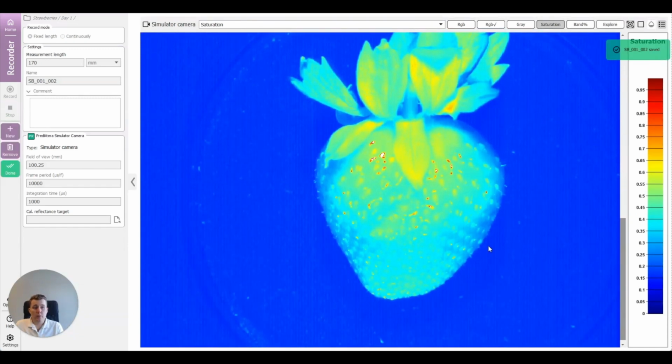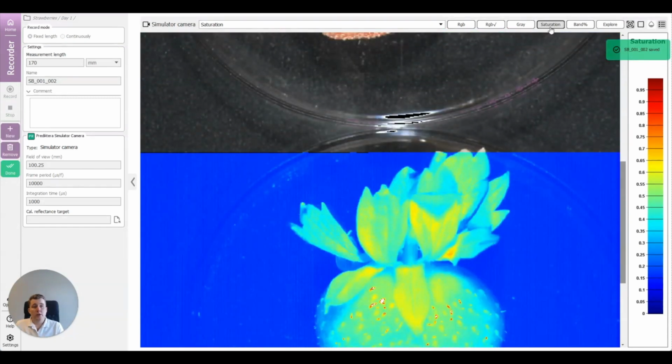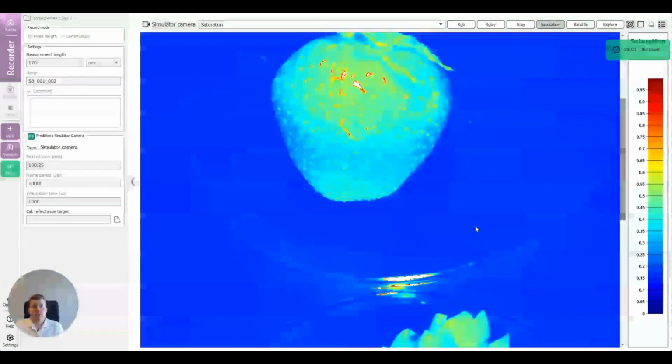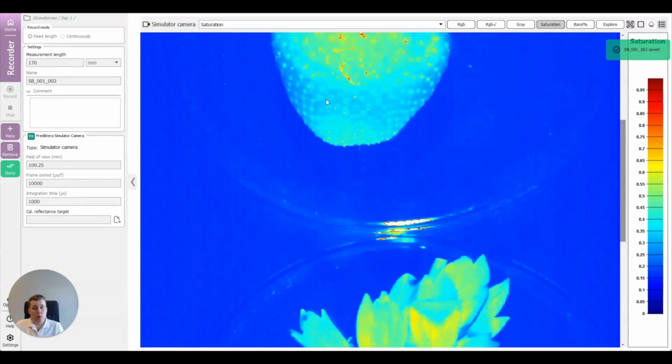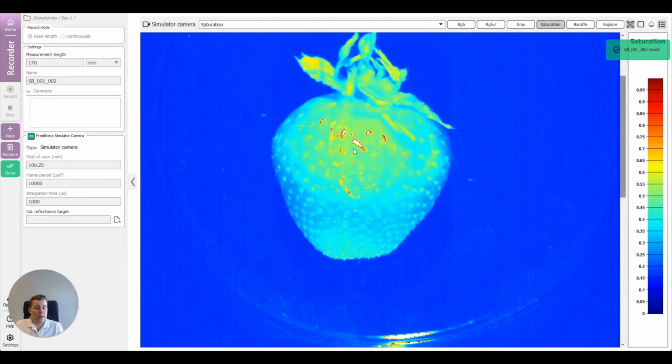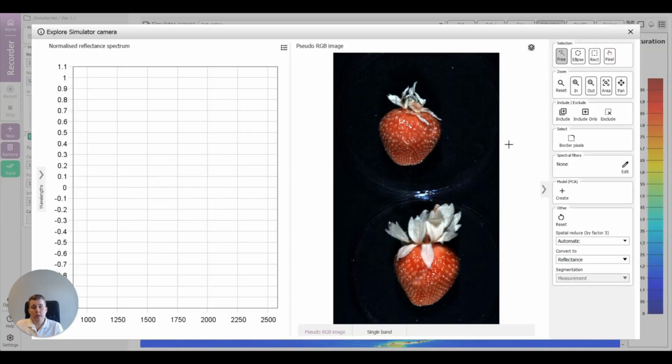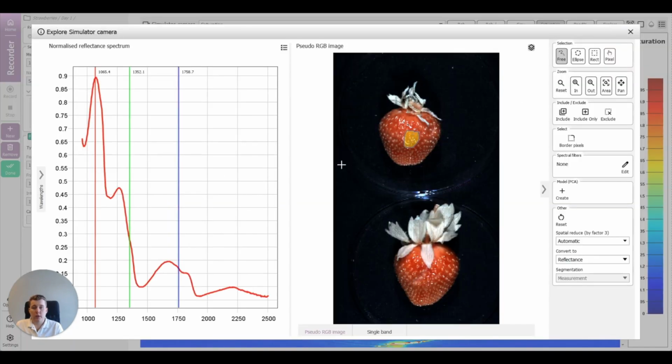When your image is done, we can scroll back up, and actually if we press saturation again, we can see the saturation through the whole image. And we can see that we have some white areas which are oversaturated, but that's fine in this case. What we also can do is to look at the pixel spectra. So if we click explore here, we can look at the spectrum itself to see the spectra. And we can change it from reflectance to absorption or whatever you want to use.